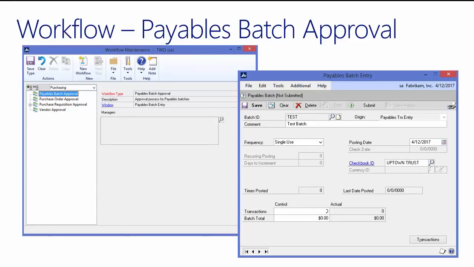If a user attempts to print a check batch when the batch has not yet been submitted to the workflow, a user will receive a message: the document must be submitted for approval first. If the user attempts to print a check batch when the batch has been submitted but not yet completed through the workflow processing, the user will see a message saying, "The document must complete workflow first."